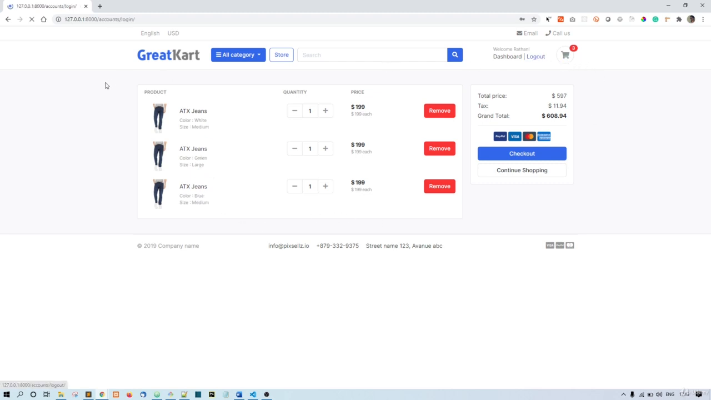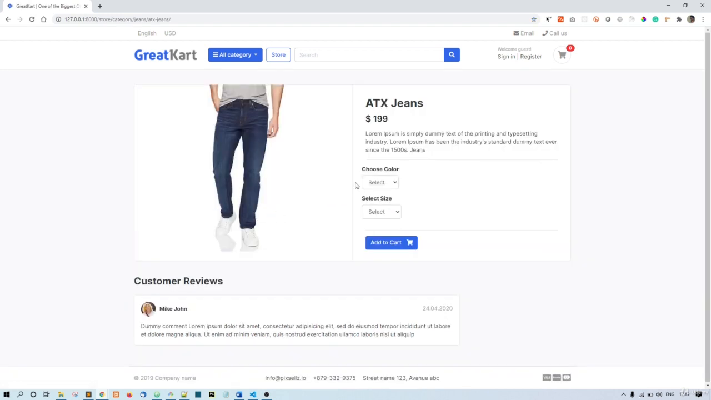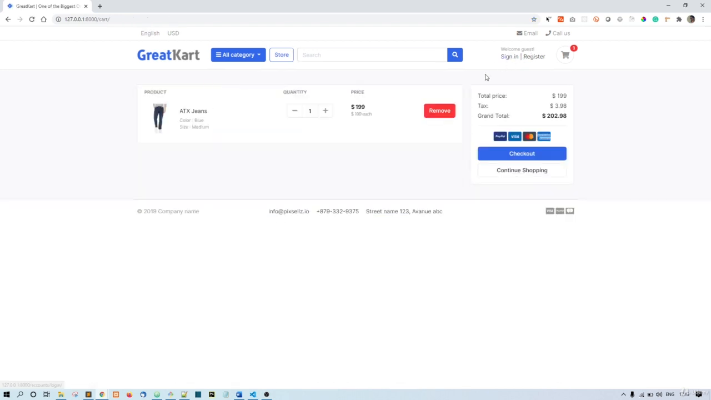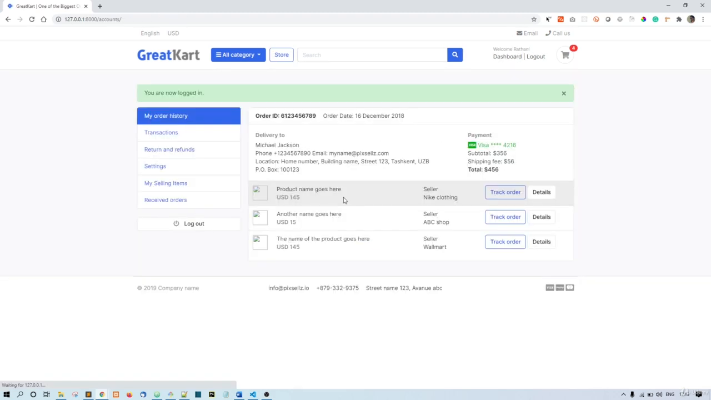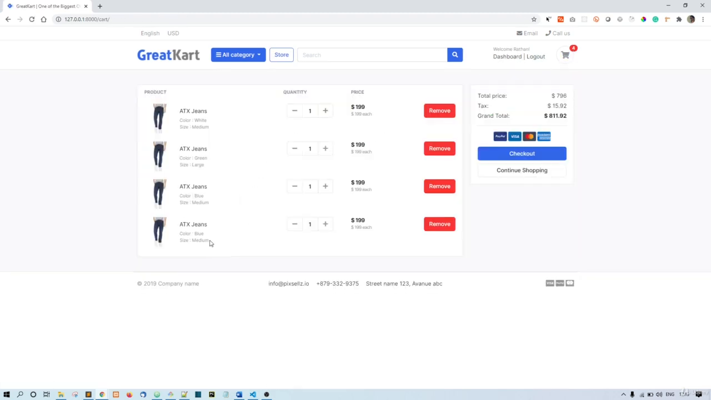Now there is one problem. If I add blue and medium again, now I'm logged out, and I'll take this blue and medium from here, and I'll go to login. Now it is added, but the problem is blue and medium is not grouped, right? This blue and medium here and this blue and medium here should actually group. So this grouping we have to take care of also.